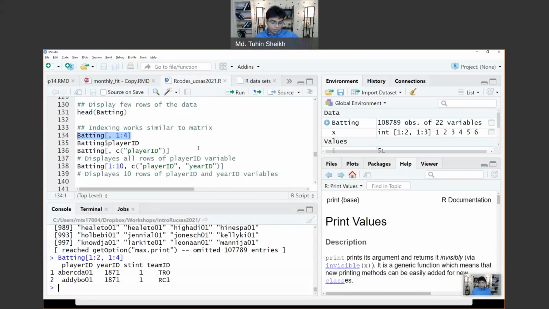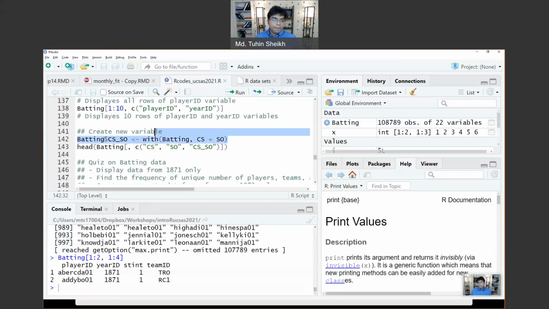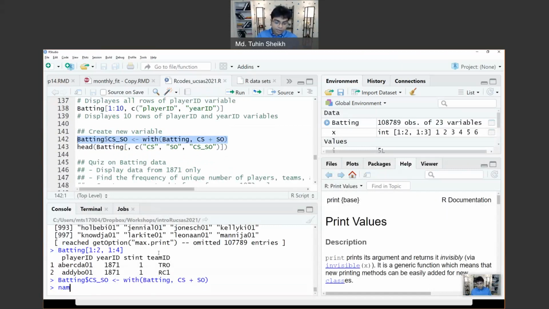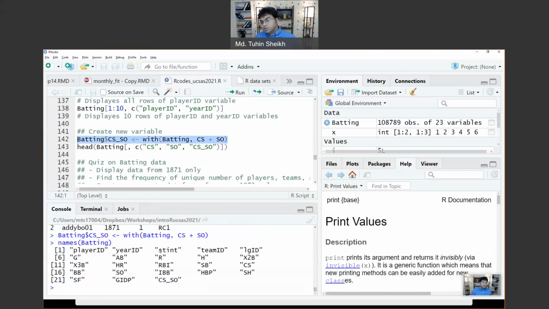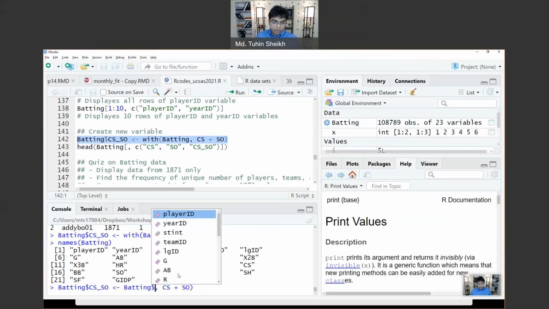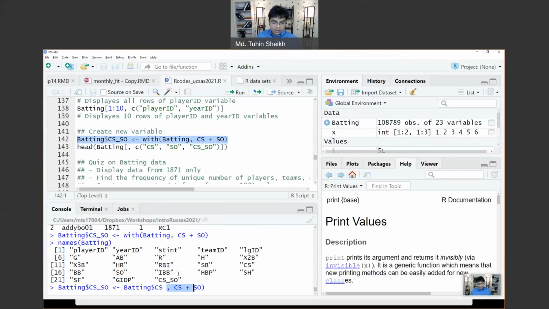So if I show you from here, if you type names bedding, now you can see CS underscore S0 is another new variable. Actually, you can do this same thing in a slightly different way. Instead of using the with function, you use CS and then plus bedding.